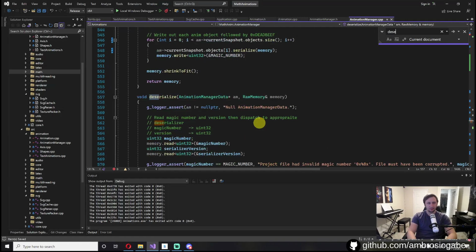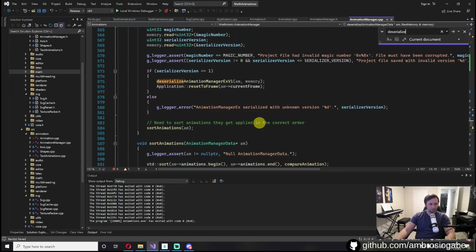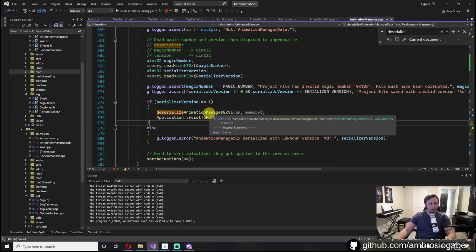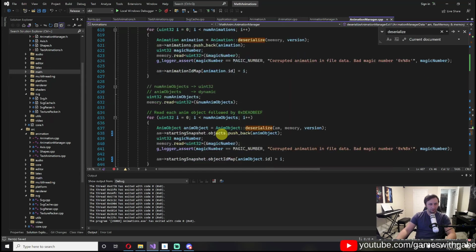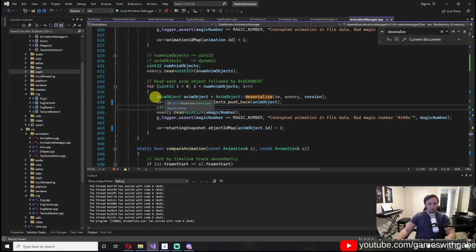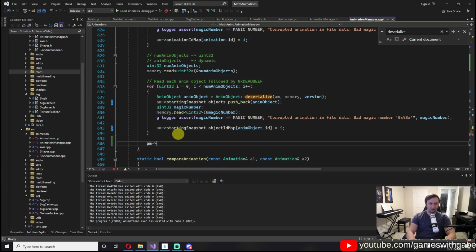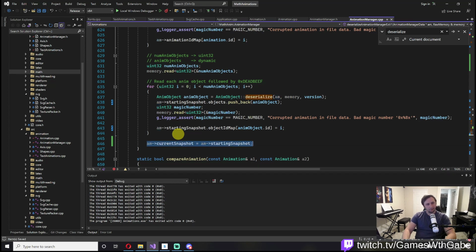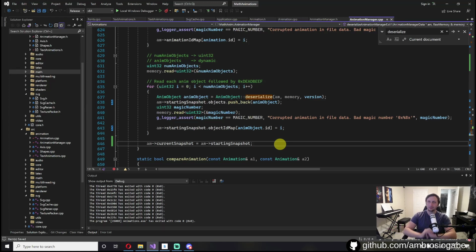And when we deserialize, there we go. Okay, so when we deserialize, we're going to go ahead and call that. We push all the objects back, and once we finish this, I'm going to say current snapshot equals starting snapshot. So then we make a copy there. This copies everything. It should just work.